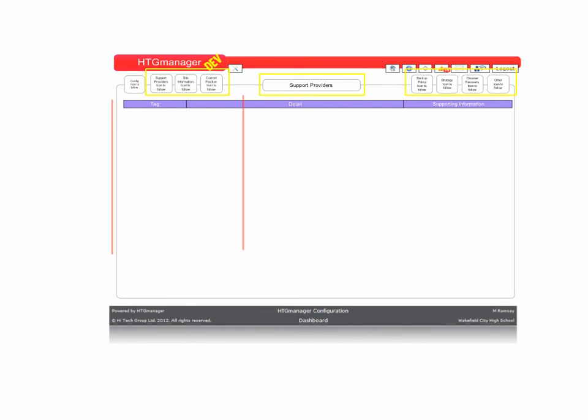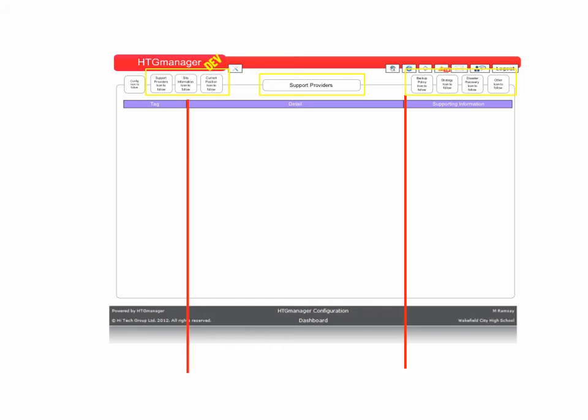For the support provider, the screen will be split up into three columns: the tag, the detail and the supporting information. The tag will be a heading or a subsection, a couple of words. The detail will be the text, paragraph, sentence or a few words, and the supporting information will be an image or a document.